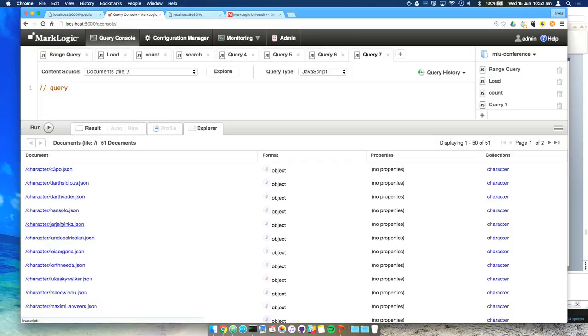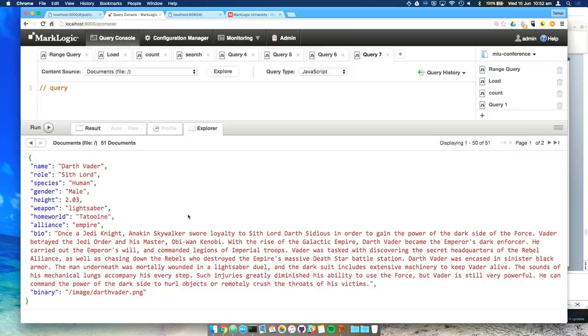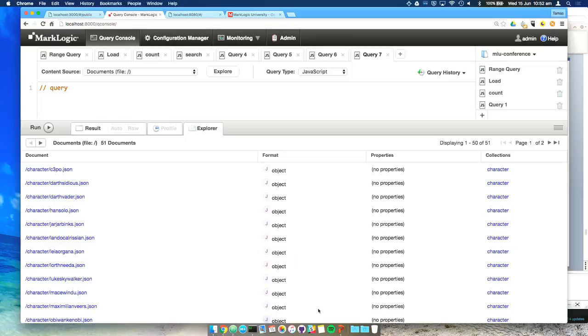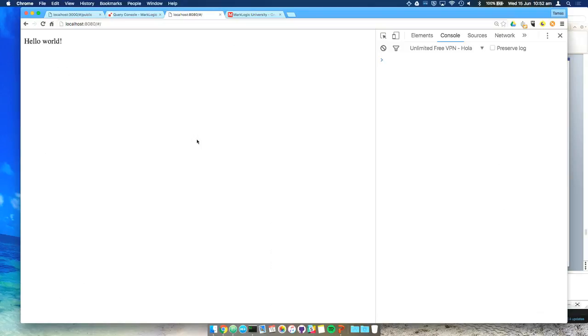So we have some JSON documents that describe Star Wars characters. So here's one example, name, various other properties as a bio for Darth Vader. So this information is in our database. And what we also have is a very simple application that just prints out hello world.